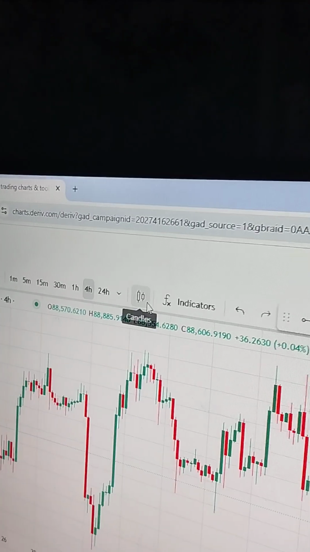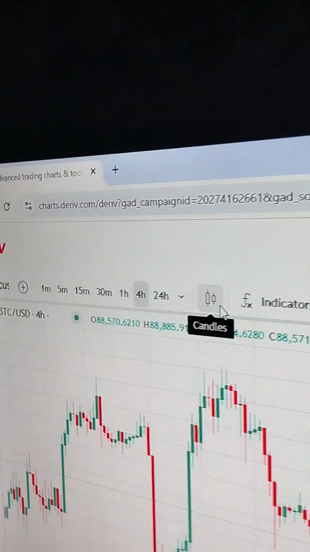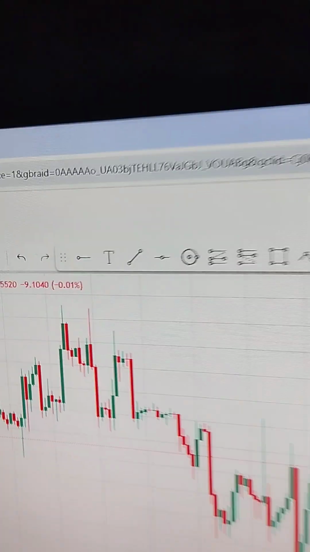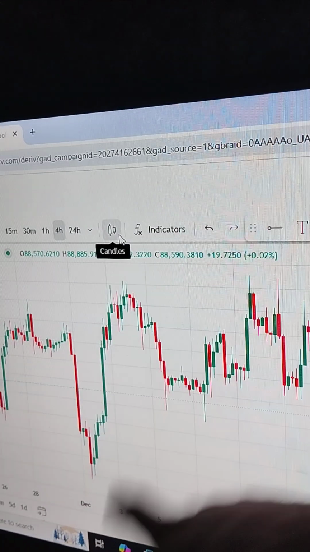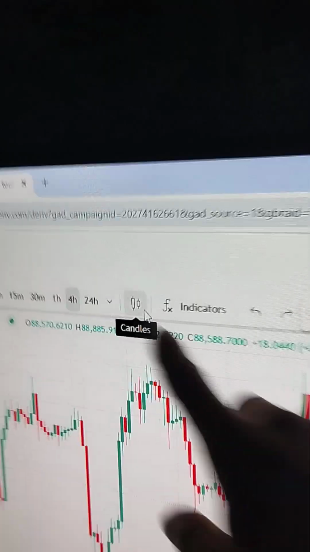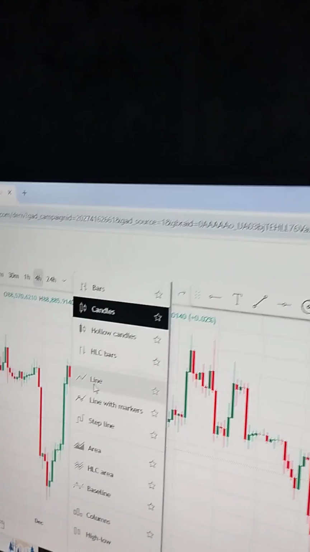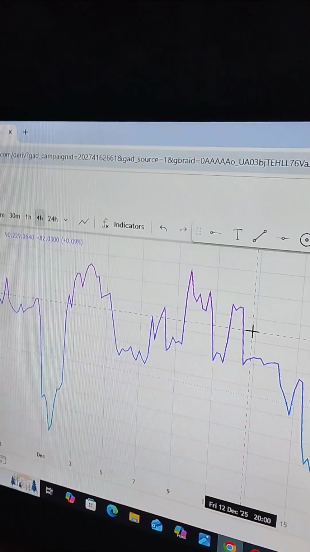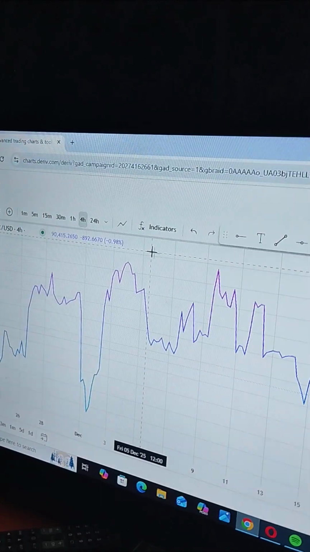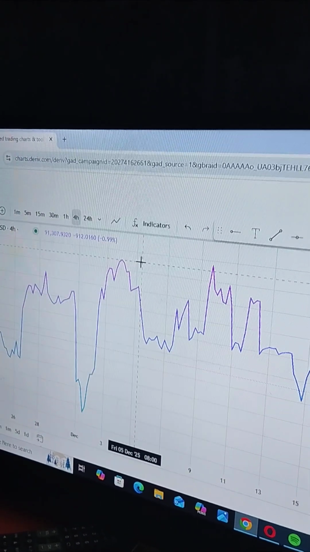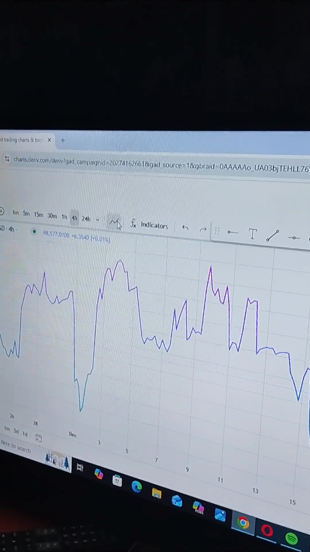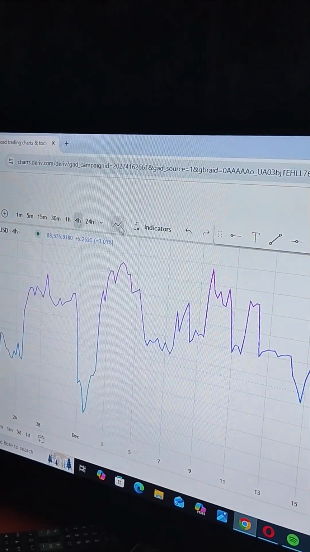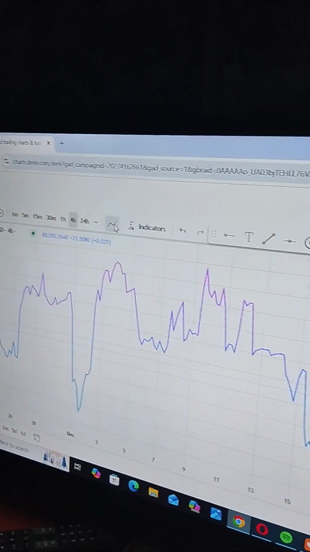If you want to change the candlestick pattern, you don't want to see candlesticks, you want to see lines, it depends on what you want to see on your screen. If you click here, this is where to change your candlestick. For instance, let me change it to line. So you have seen how it looks like a line. You can actually change it to anything. So that is where to change your candlestick. But me, I like using candlestick, so it's always candlestick that I normally put it to.